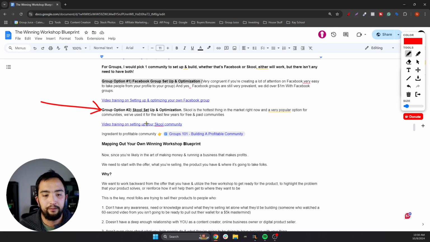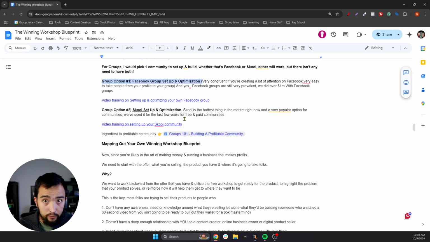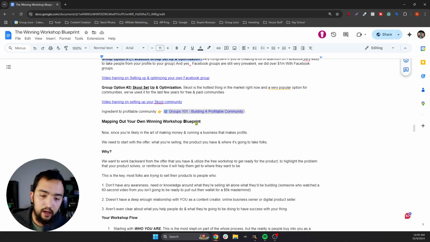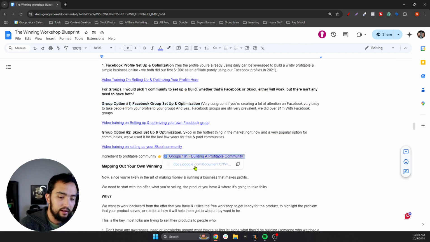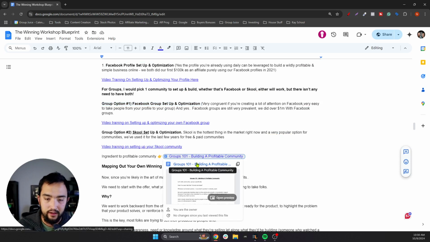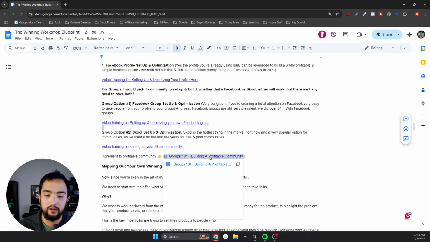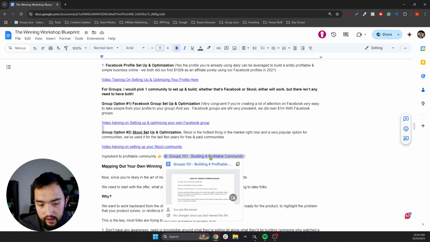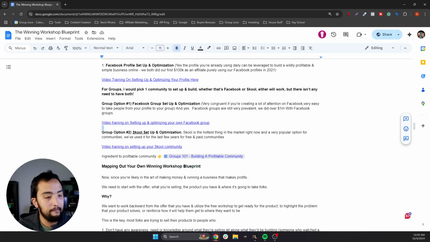Right. So build a group. Okay. Set up your group. Obviously, you're going to have to do that to make this as viable as possible. Inside the doc, you'll also get ingredients to a profitable community, etc. Other resources for you to go take and deploy into your business right now, how to set up your group, how to actually optimize it, etc.